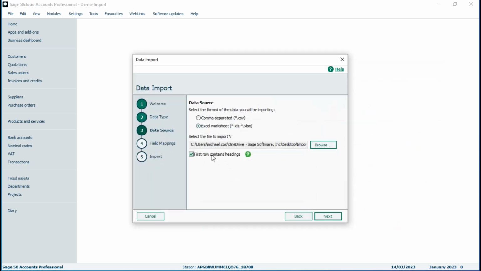We then need to indicate whether the import file has headings at the top or not. So is it purely data? So straight into the customer record information, but mine does contain headings. So make sure you've got the box ticked. You can always come back through the wizard if you find out you selected the wrong option. So mine does contain headings. So we click next to move on to step 4.